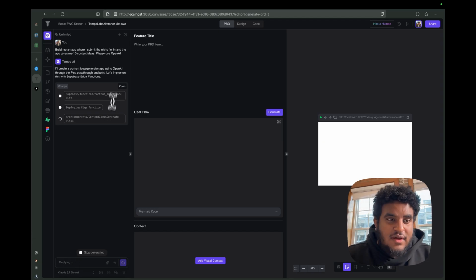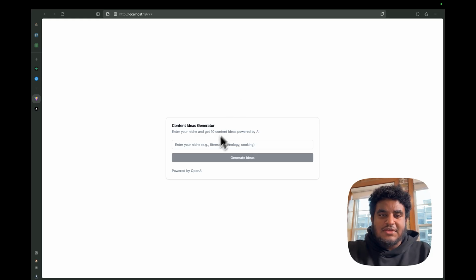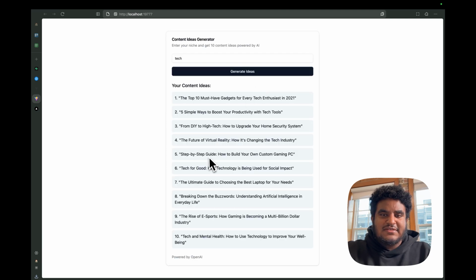And you see now, Tempo is creating an edge function, deploying the edge function, and then it's building the component. And then shortly, I'm going to see an application where I can get content ideas using OpenAI's API. Okay, so let's test out our application. I'm going to enter tech. I'm going to click generate ideas. And I see 10 content ideas, the top 10 must-have gadgets for every tech enthusiast.